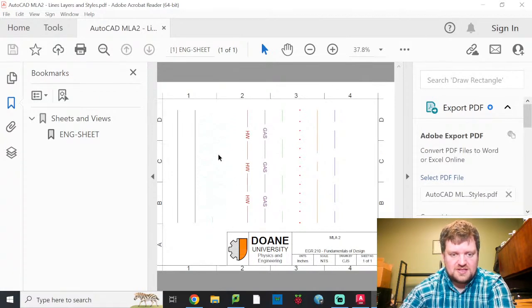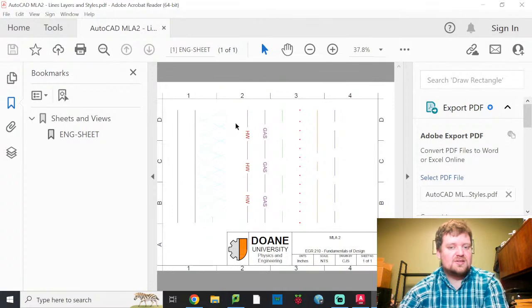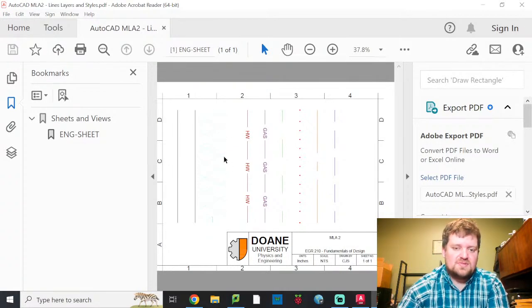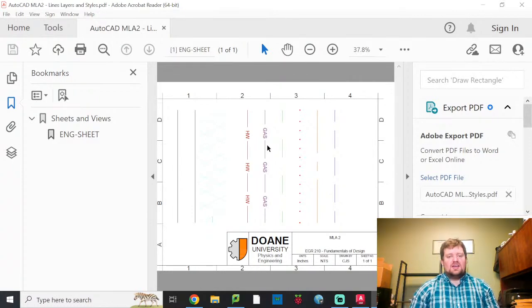Notice this piece doesn't show up very well. I might need to increase the line thickness or just make that darker. But this is a good enough end result. I'm going to go ahead and save this.